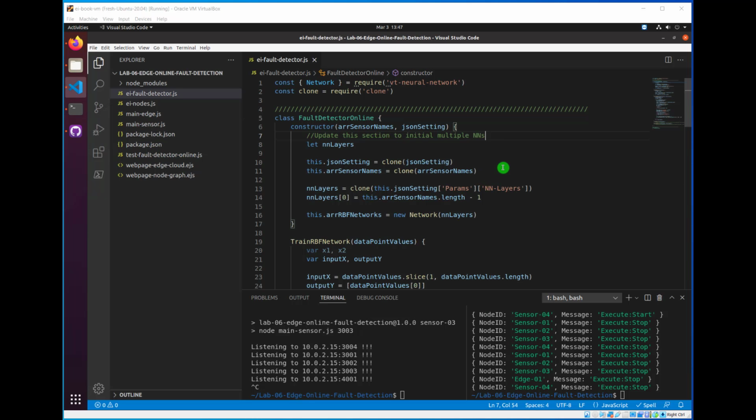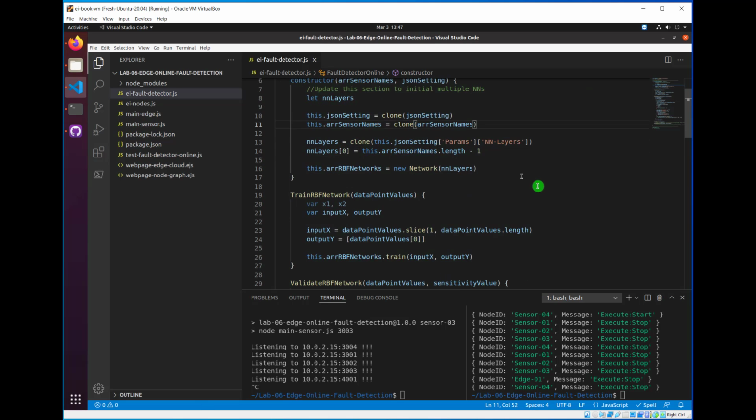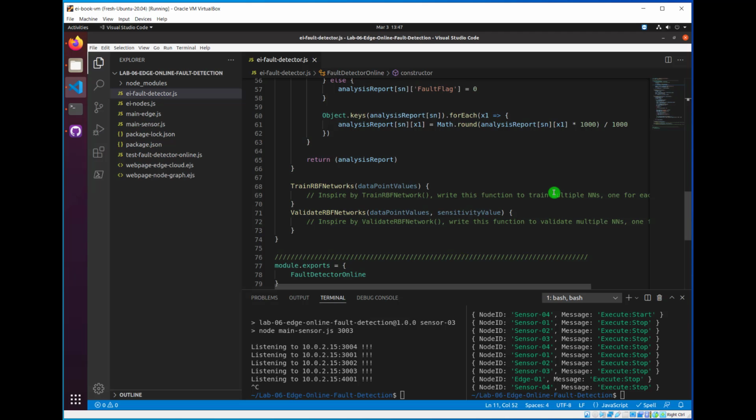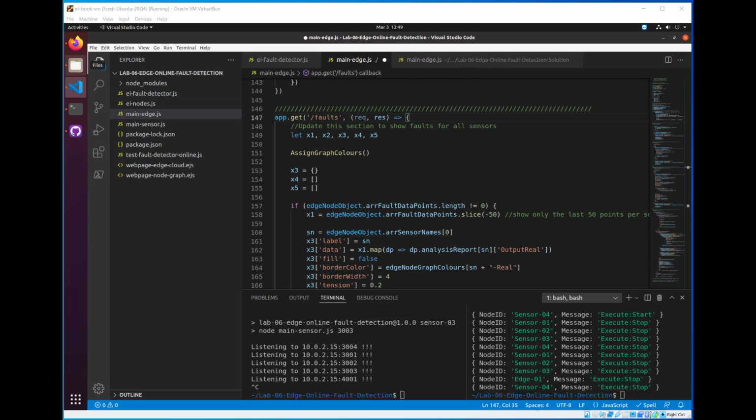So your task for this lab assignment is to complete this section, as well as write these two functions. In the main edge.jl, you also need to update this function to show faults for all sensors.